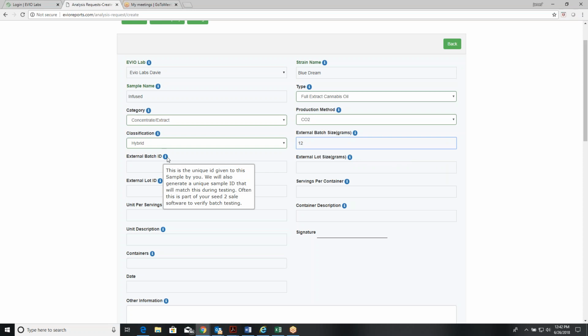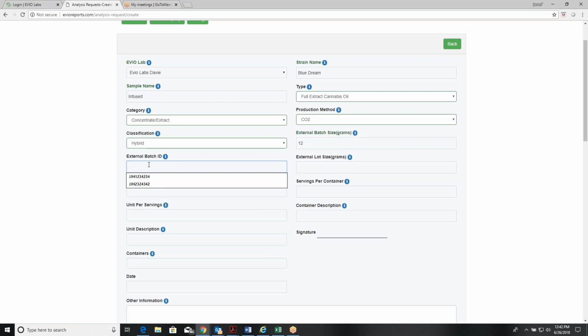External batch ID, this is the unique ID you give internally within your seed to sale software. So this is how we'll match up your internal and external IDs. So you may have some specific ID function within your software. That ID should go in here.